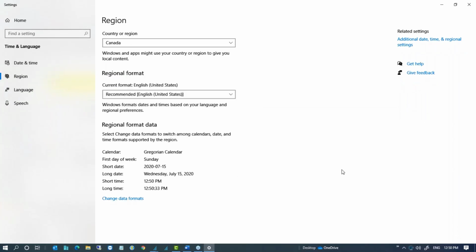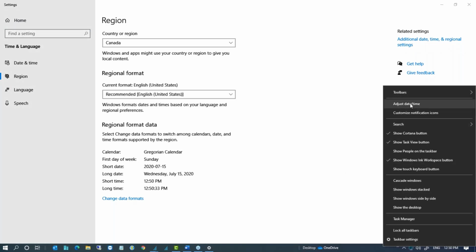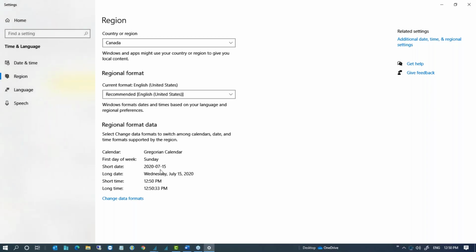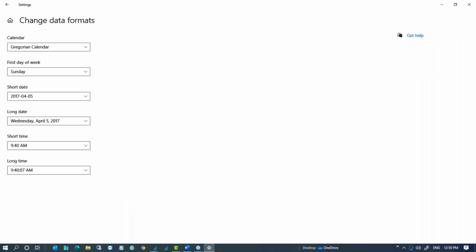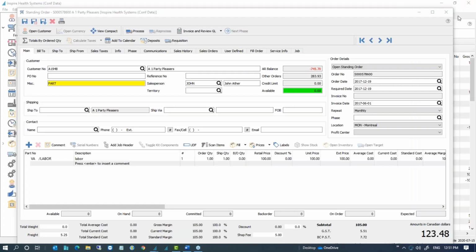Yeah, under region. So if you right click on your date on your Windows and you go to adjust time and date and then choose region, then you'll see down here, I've got 2020-07-15. I can go change date format and pick a different short date, and that's what we use. Okay, so you're best off, well, you have to use Spire. We insist on a 4-digit year. So you at least have to have a 4-digit year, but the other way to lay it out is up to you. But okay, so yeah, that's great.